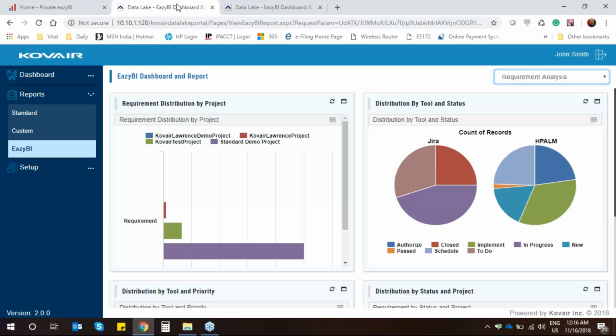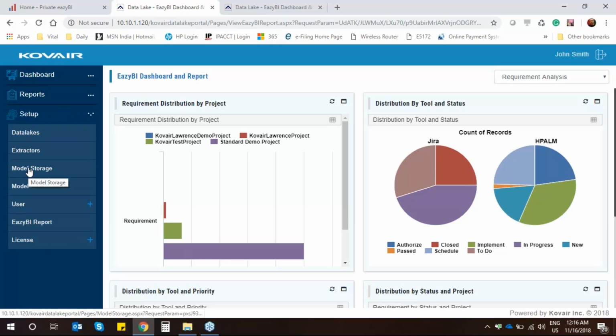Now, let's go to the last part of it, how we can import the EasyBI reports into data lake very easily. Let's go to the setup and then click on EasyBI reports.